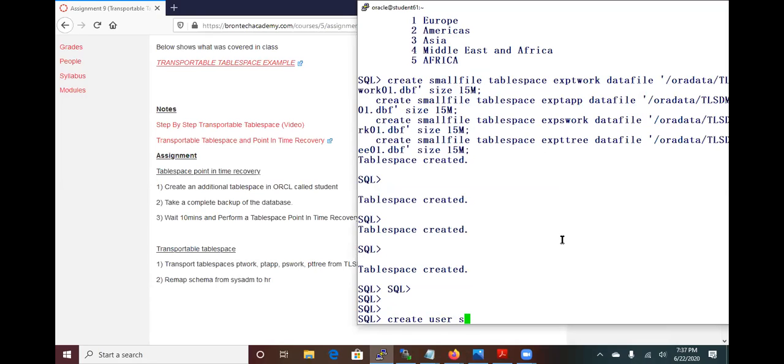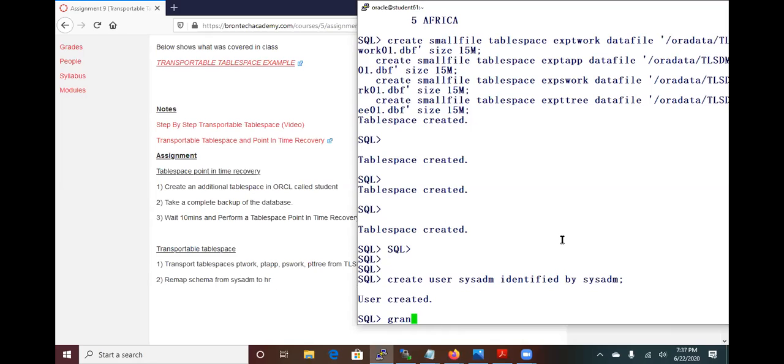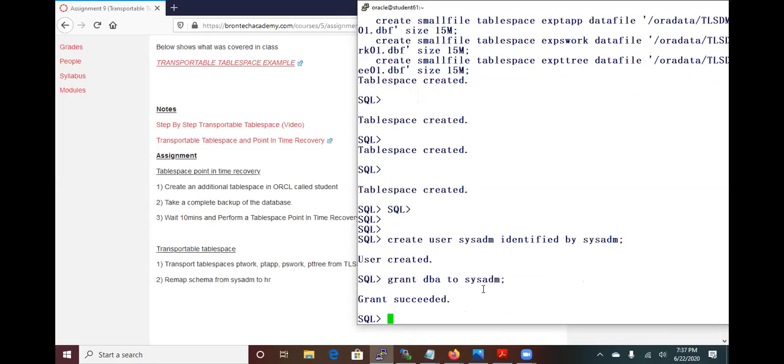So I'm going to create user SysADM, sysadmin, right? Identified by SysADM. Grant DBA to SysADM. The reason why I'm granting DBA to SysADM is because I know that SysADM is the sysadmin. So the sysadmin will definitely have SysDBA privilege in the first place, right? Otherwise, I would not have granted DBA.